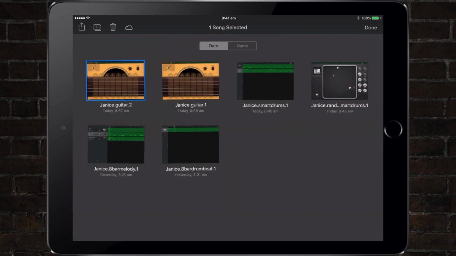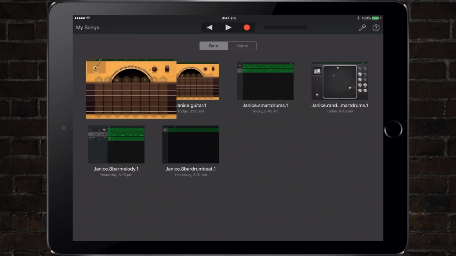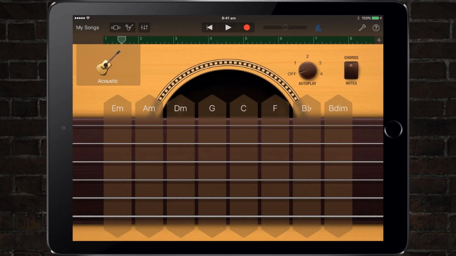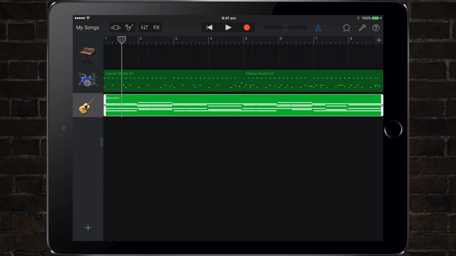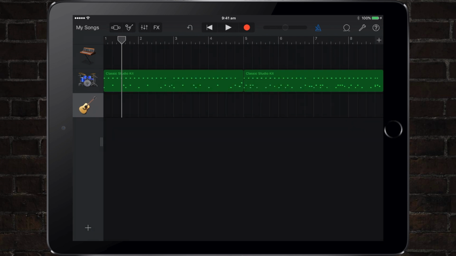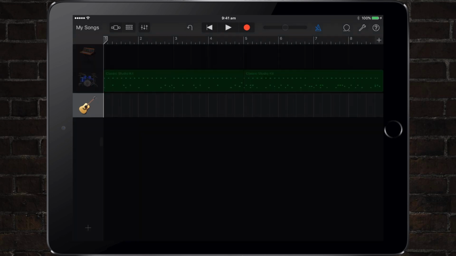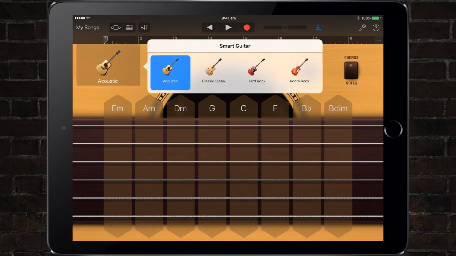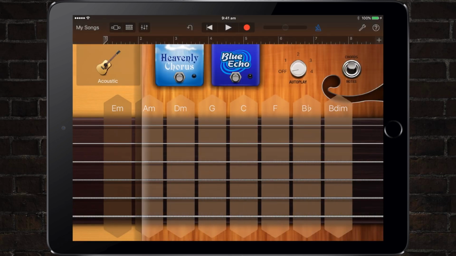And I'm going to enter that new file and delete the guitar part so that I can create something new then. Now this time you can also experiment around with a few different guitars that GarageBand provides for us as well. We've got the acoustic, which I was just using then, but then we've got a few different ones as well. We've got the classic clean, we've got the hard rock, and we've got the roots rock. So for this next one, I'm going to just choose the classic clean.